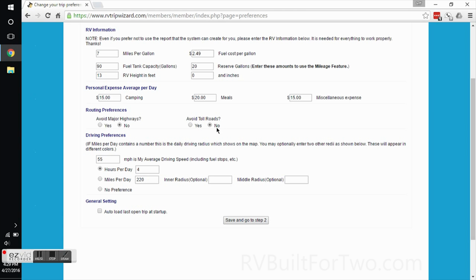Do you want to avoid major highways, avoid toll roads? And then here's an important part that we'll talk about later that will impact our map: what's your average speed that you drive, including fuel stops and stuff like that, and then how many hours per day do you want to drive? So I put down 4 hours per day at 55 miles an hour.